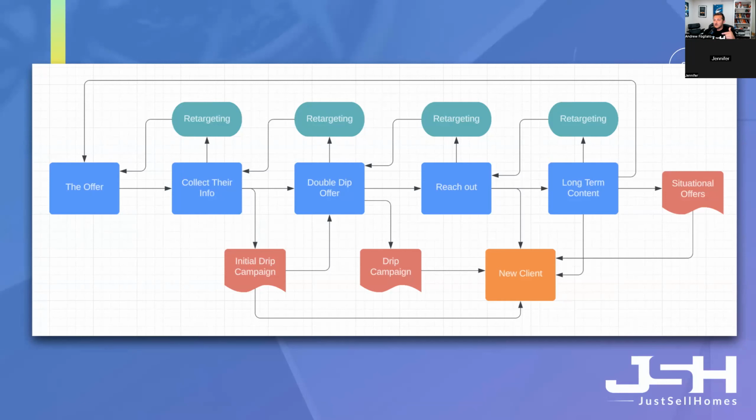Can we have a copy of this? Yeah, we're going to send out a copy of the recording as soon as we're done. And I can also just screenshot this and send it to you if you want just the actual flow on its own outside of the screen.